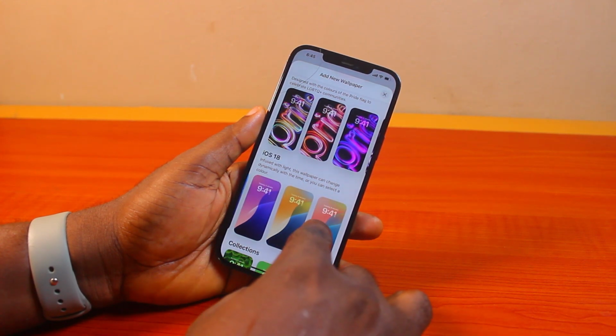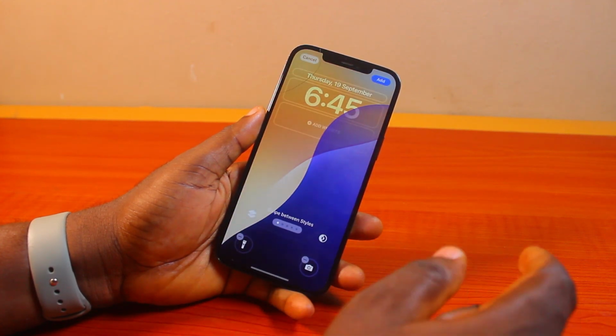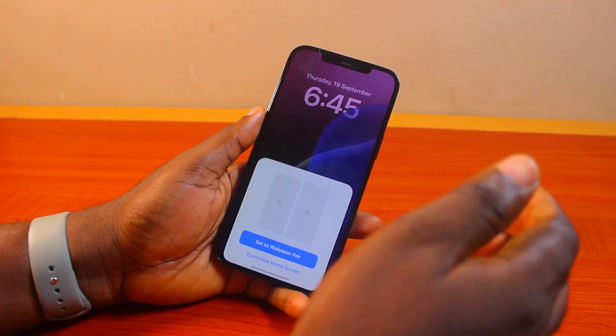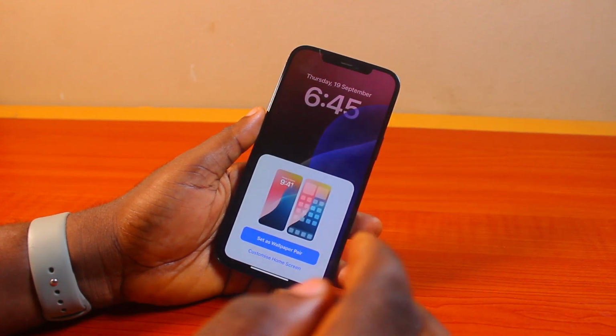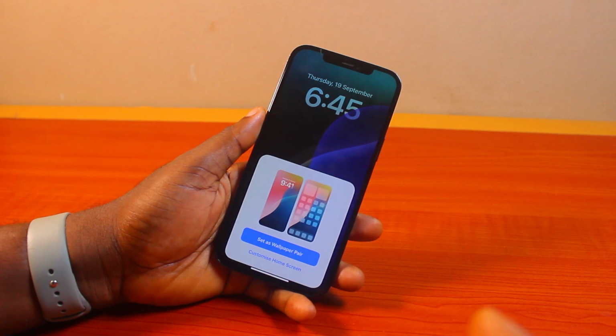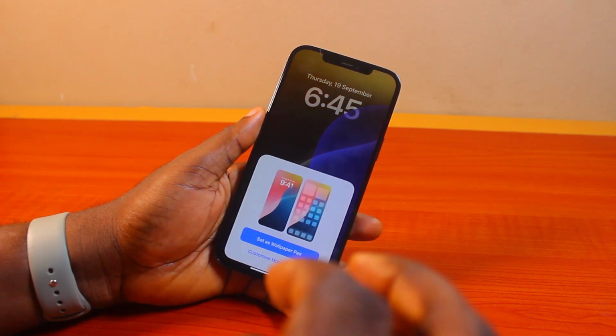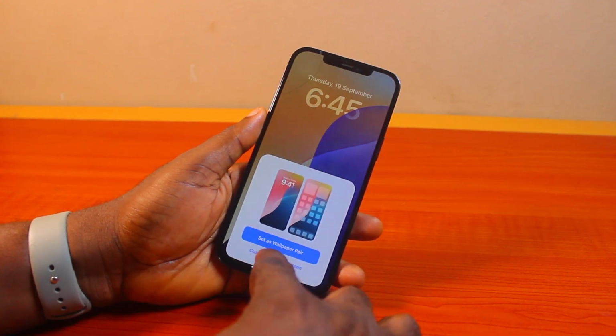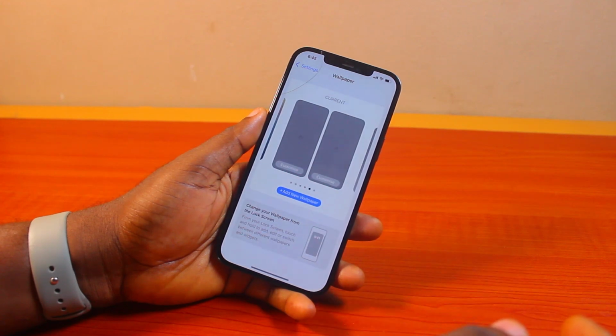So just go ahead and select any of the iOS 18 wallpapers you want to set, then tap the done button at the top right. Once you do that, you see what it says: do you want to set this as wallpaper here or customize home screen? So in this case, to use the dynamic wallpaper on both the home screen and lock screen, just go ahead and tap set as wallpaper here. Then there you go.